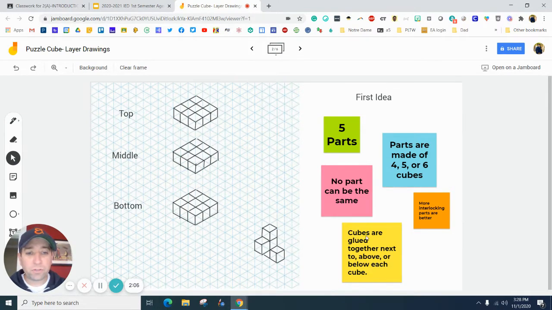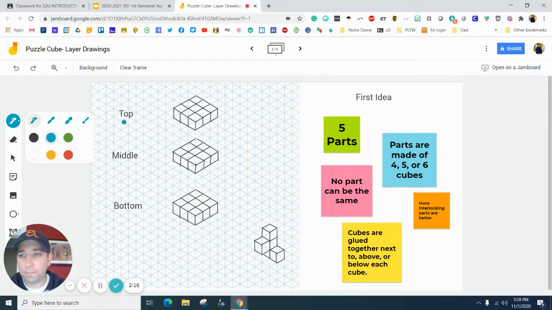And then the puzzle cubes are going to be glued together next to, above, or below. So for example, if we glue this part together, then we can glue either this part or this part together. I cannot go over here and glue this blue part with those because they're not touching.